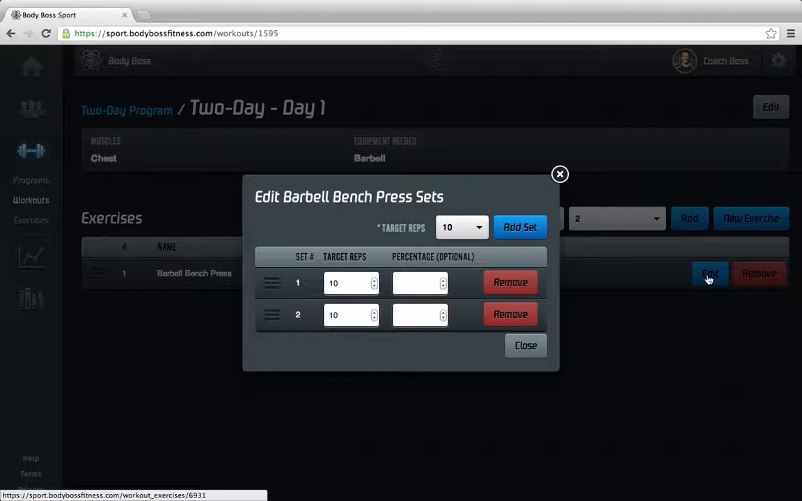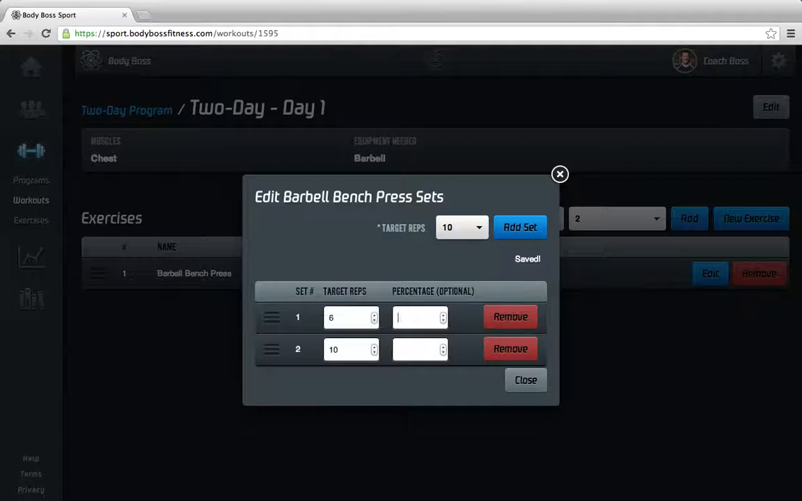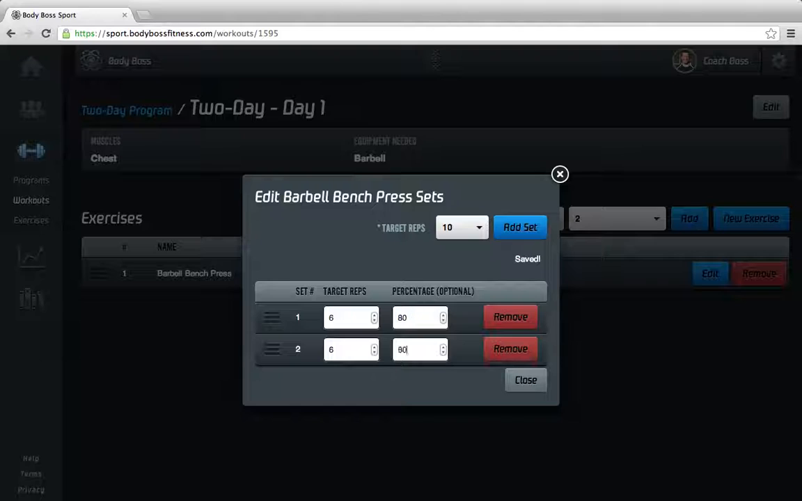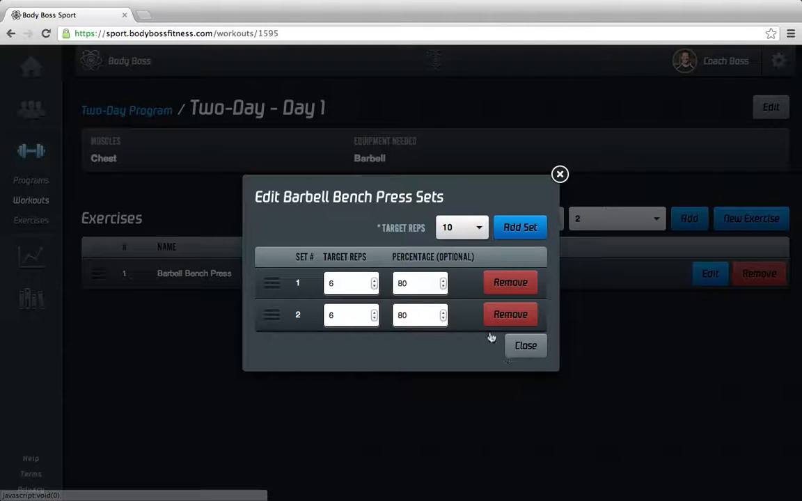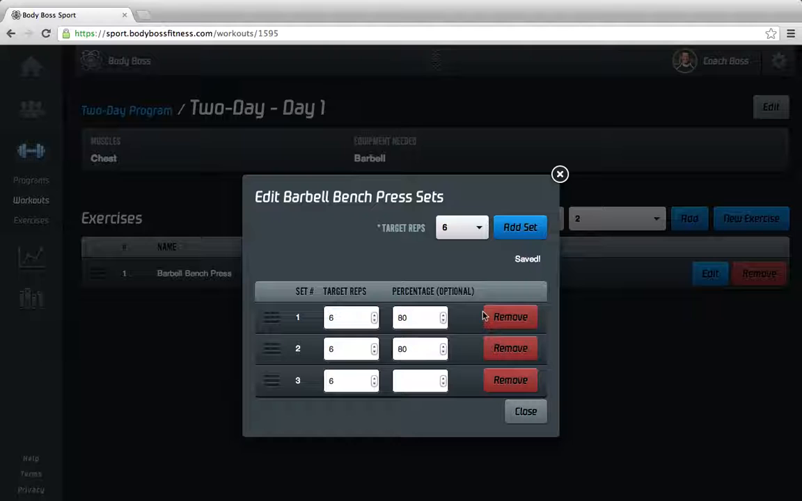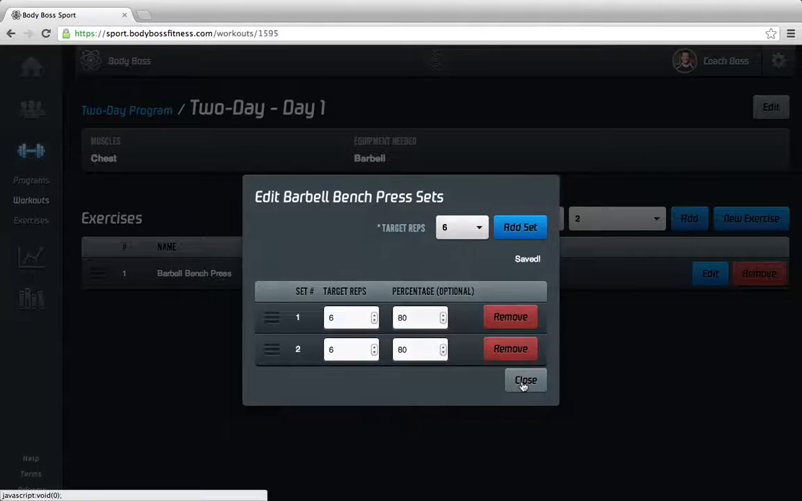We'll adjust this down to, let's say, 6, and then we'll also set the percentage to, let's say, 80%, and then we'll also set this one to 6, and we'll keep it simple, we'll just do 80. If you want to, you can also add a set by selecting the weights, the sets. Just click add set, but we'll just keep it simple. We'll just hit close.